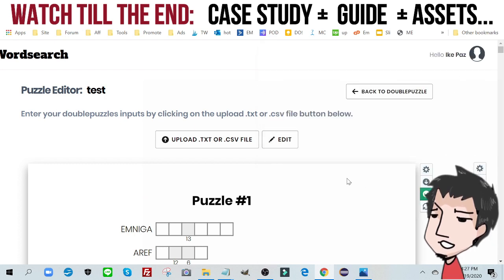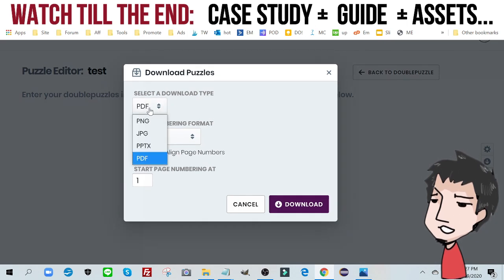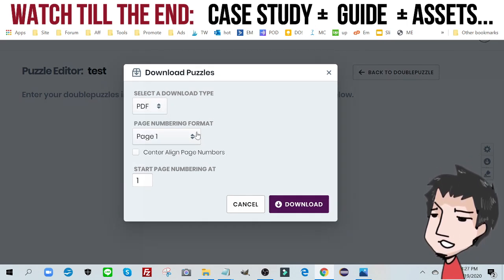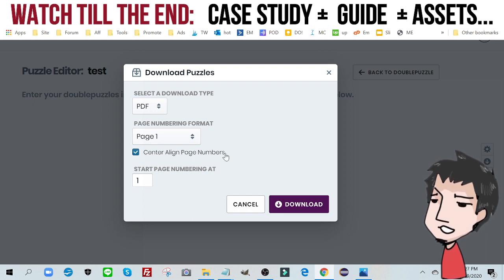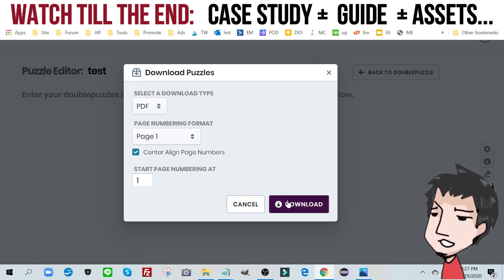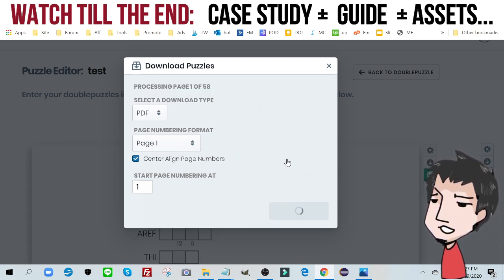That's it. I'm not going to change anything else. I'm going to download this, and it's going to ask me PDF. Yes, I want PDF. Do I want a page number format? Page 1, and I'm going to click center align page numbers, start page numbering at 1, click download, and this is going to do its thing.